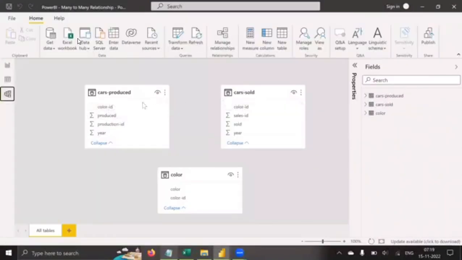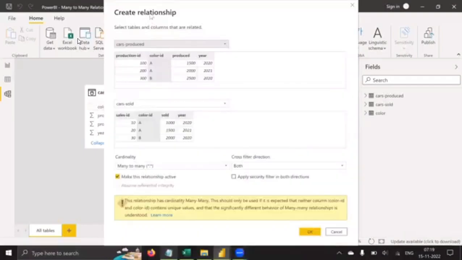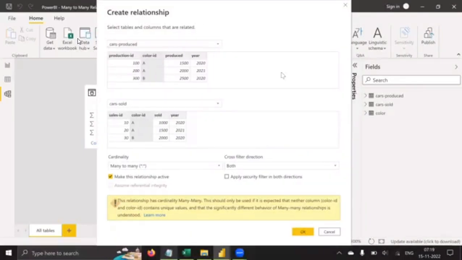And we'll be using color ID as the matching column. We can drag color ID either from the cars sold table and drop it on top of the color ID column in the cars produced table, or vice versa. It doesn't matter. So I am going to drag the color ID column from the cars produced table and drop it on top of the color ID column in the cars sold table. As soon as you do that, the configuration window of the relationship opens up. Here it is giving us a notification saying this relationship has cardinality many to many.